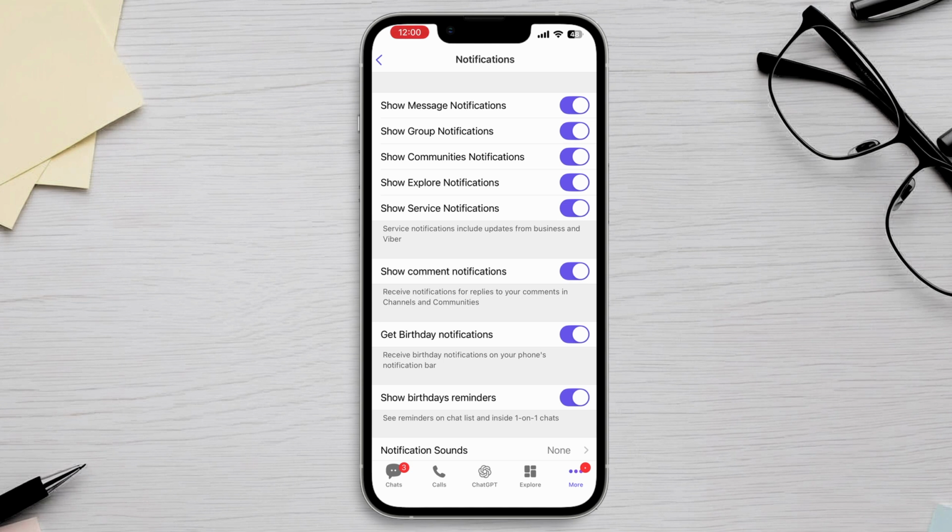And that's it. Now you know how to change notification settings on Viber to match your preferences.